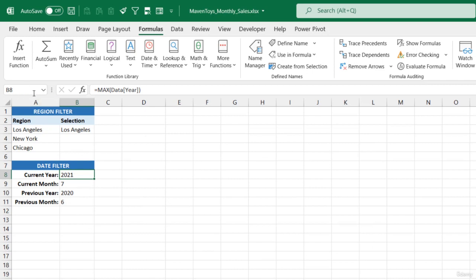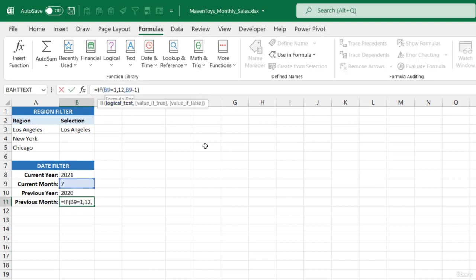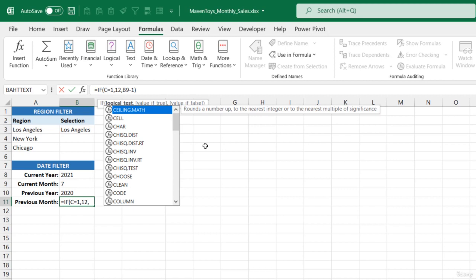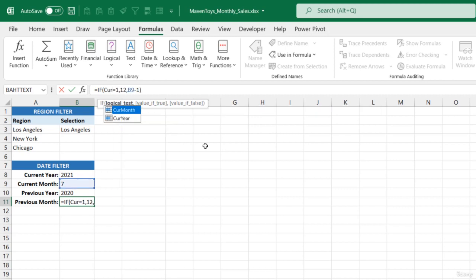So instead of B8, we can call this current year, current month, previous year, and previous month. And now what we can do is replace these normal cell references with the new names. So instead of B9, call it current month. And you'll see that Excel will provide these for us, so we can just select them and tab over.